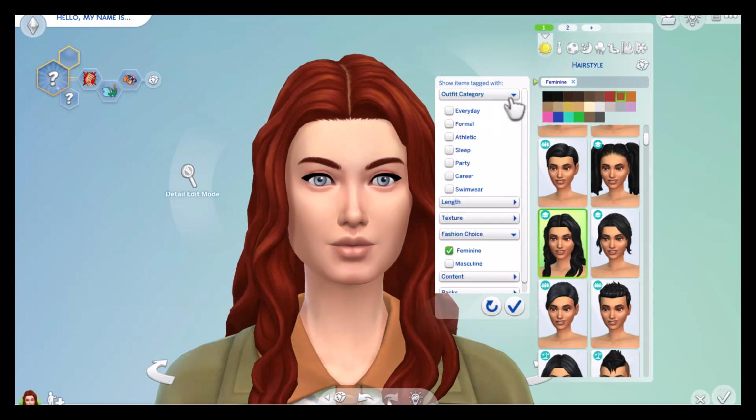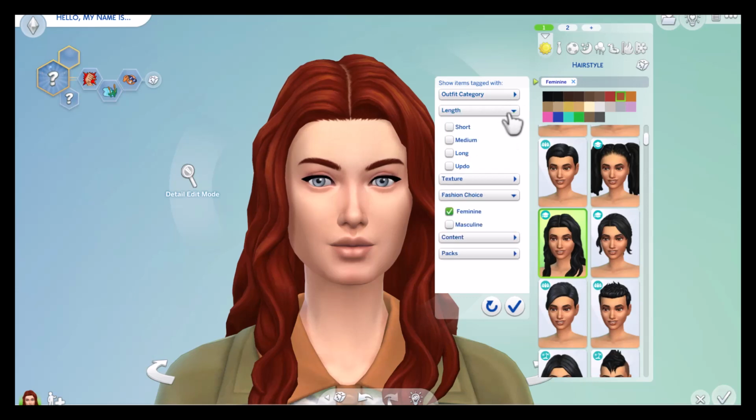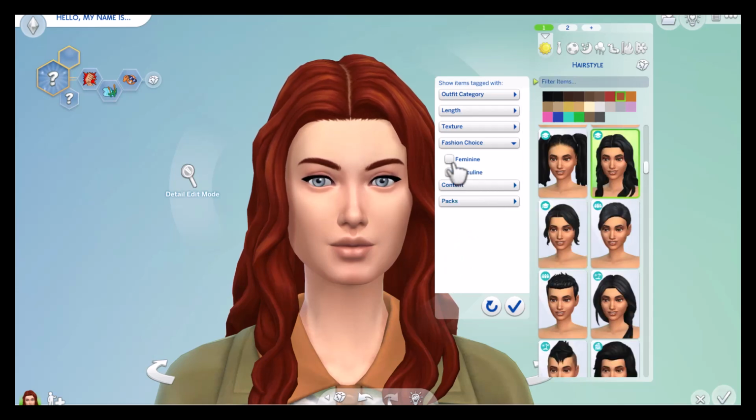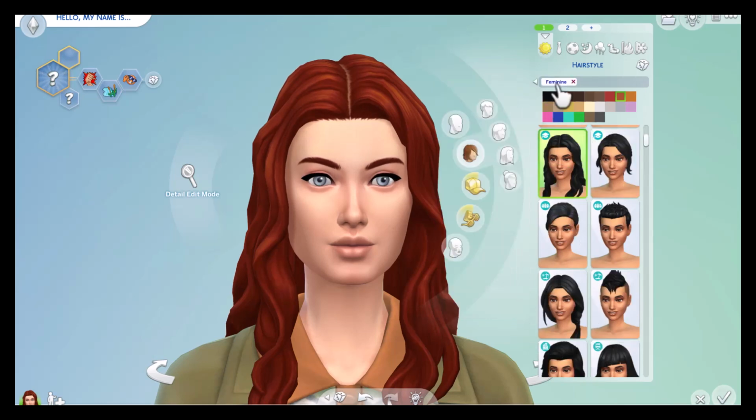The length. Texture. I love the texture one. It's so helpful. Fashion choice, masculine or feminine. And then if you just knew it was in a pack and you just can't find it, you can sort by pack. You can also hit the X to just take away the filter.